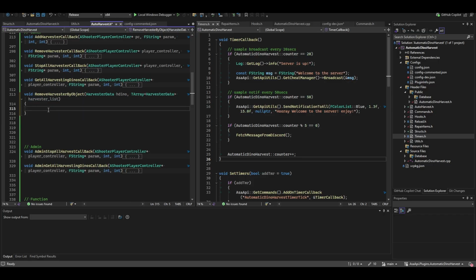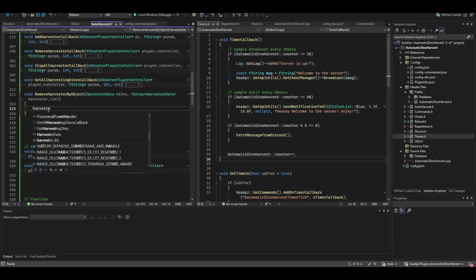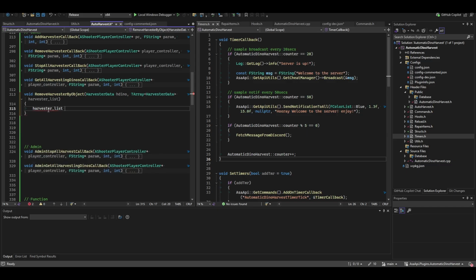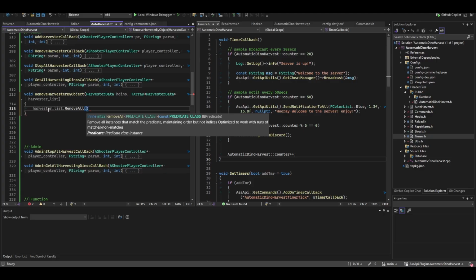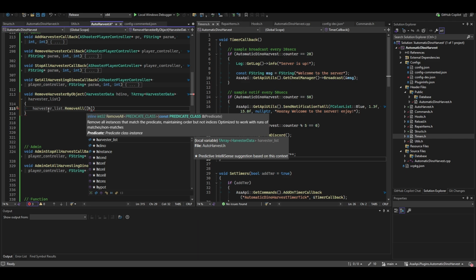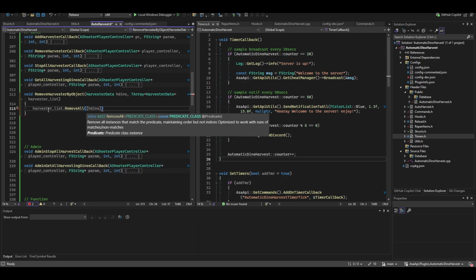I'm so bad at this. Okay, so harvest for these, sorry, we remove all occurrences, but I doubt it. It's only deleting one, but I just remove all anyway.